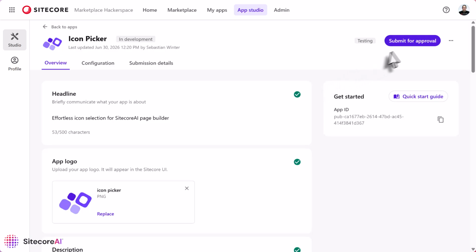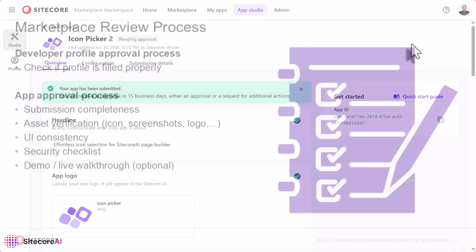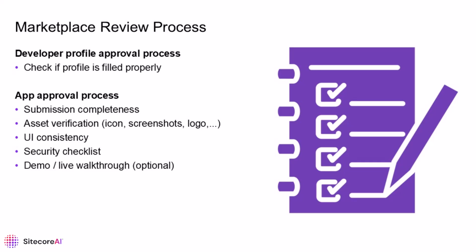Everything is filled in and tested. Now I can submit the app. At this point, the app enters the review process. I'm notified that I will receive a response within 15 business days, either with an approval or the request for additional adjustments. The review is divided into two phases.